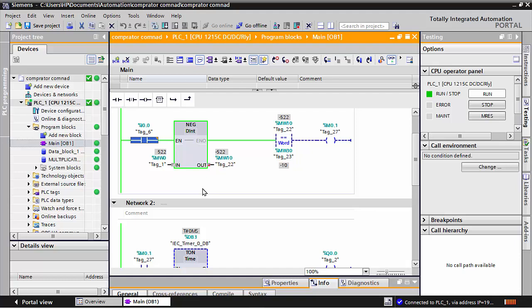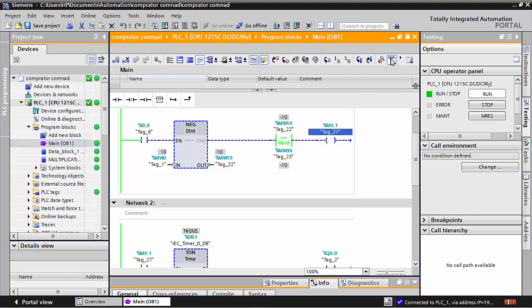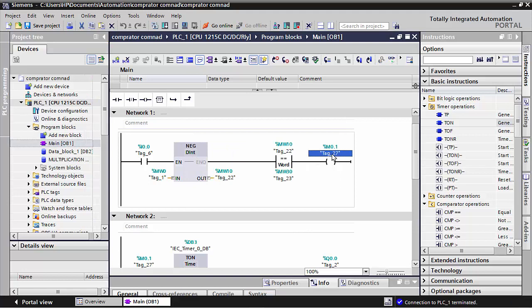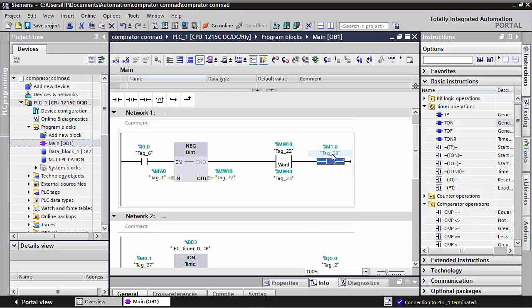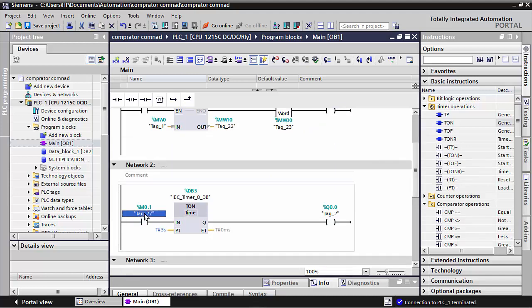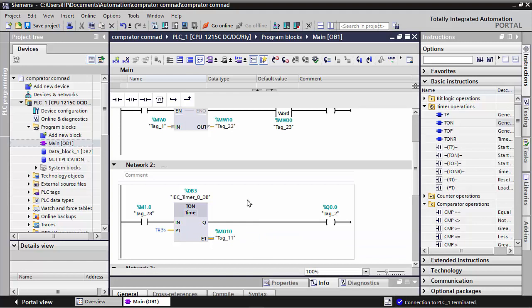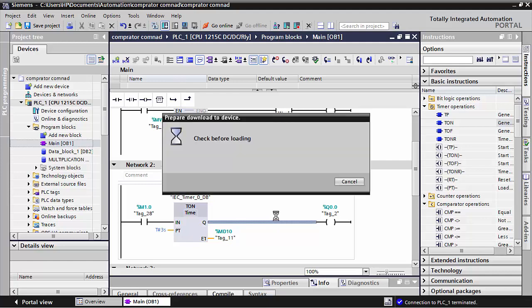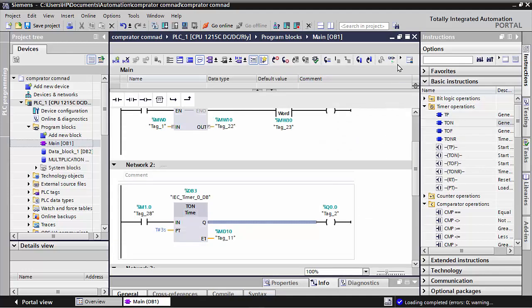M0.1, minus 10, M1.0, M1.0, use MD10. Download to the PLC, click load, make it simulation on.